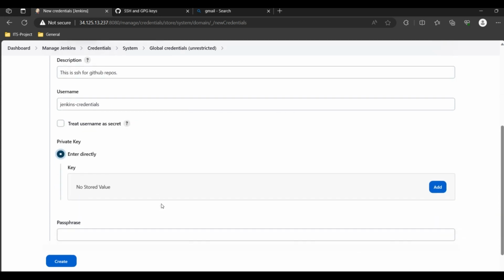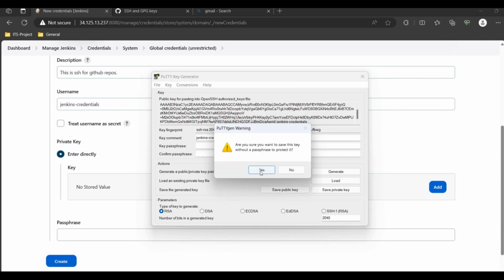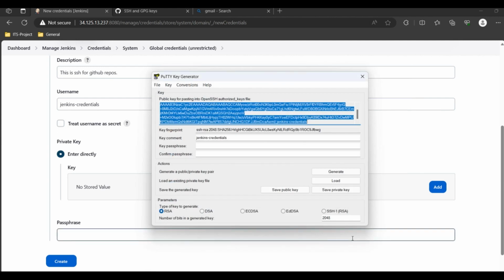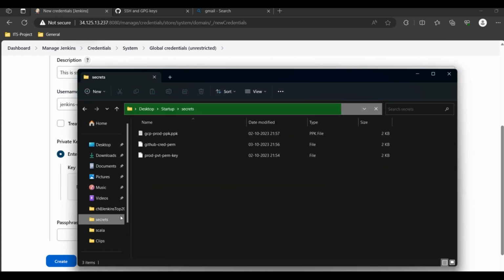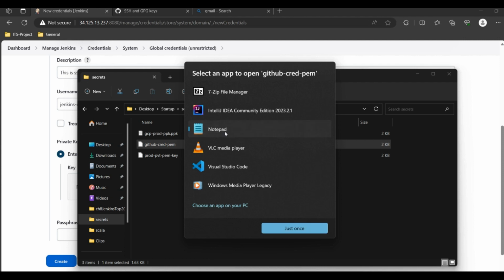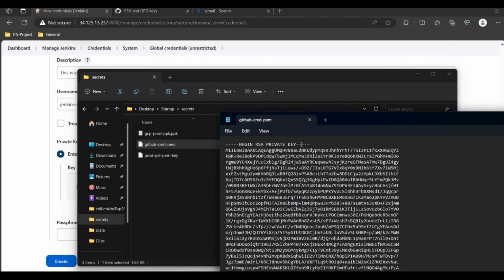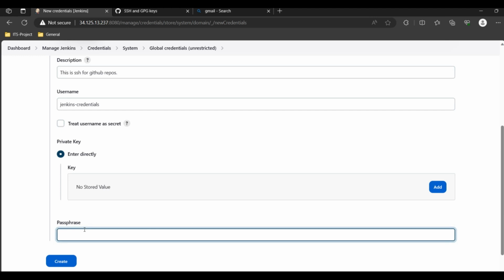Enter key directly. Here we need to add private key in PEM format. So we will have to convert it. Go to conversions. Export OpenSSH key. Save it with proper name. GitHub cred PEM. Now open that PEM file. Copy it and put it in key section and create it.